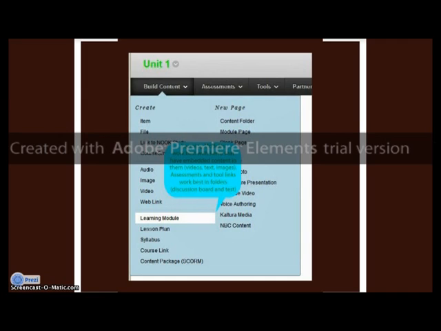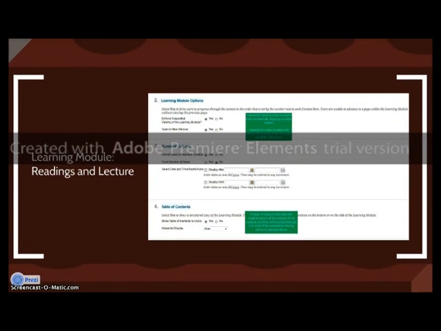You'll see here we've chosen Learning Module from the Build Content dropdown inside of the unit folder. And for this learning module, we're going to turn on sequential viewing so that the students see the module pages in the right order, and we're going to give the students a table of contents so that they're aware of the entirety of the module from the beginning.